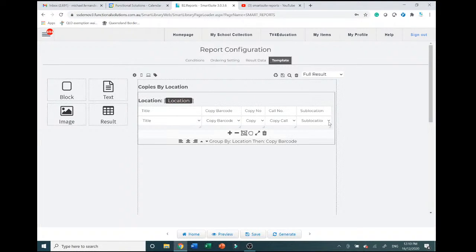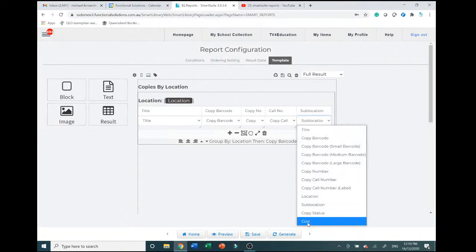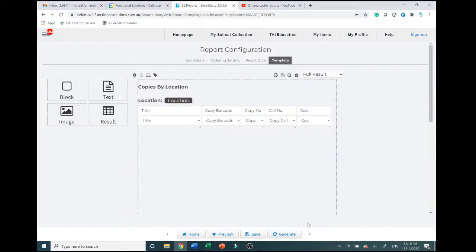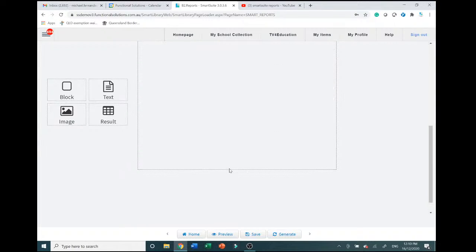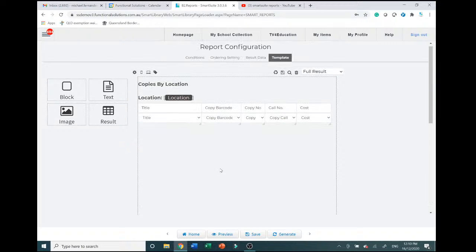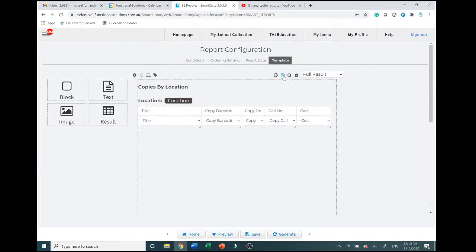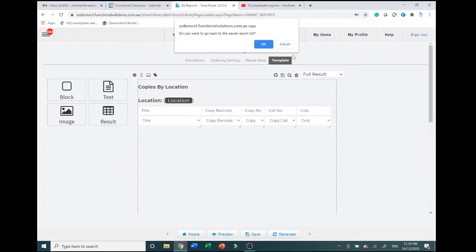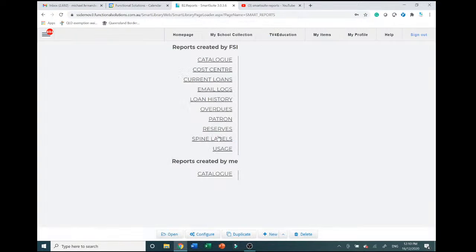So I want to change the sublocation field to cost. Now I'm going to have the title, the barcode, the copy number, the call number, and the cost. When you do any of that, check to see there's a save button here. If not, you need to hit the save button here. Okay, and then you hit save. Now let's go back home again and run that exact same report.